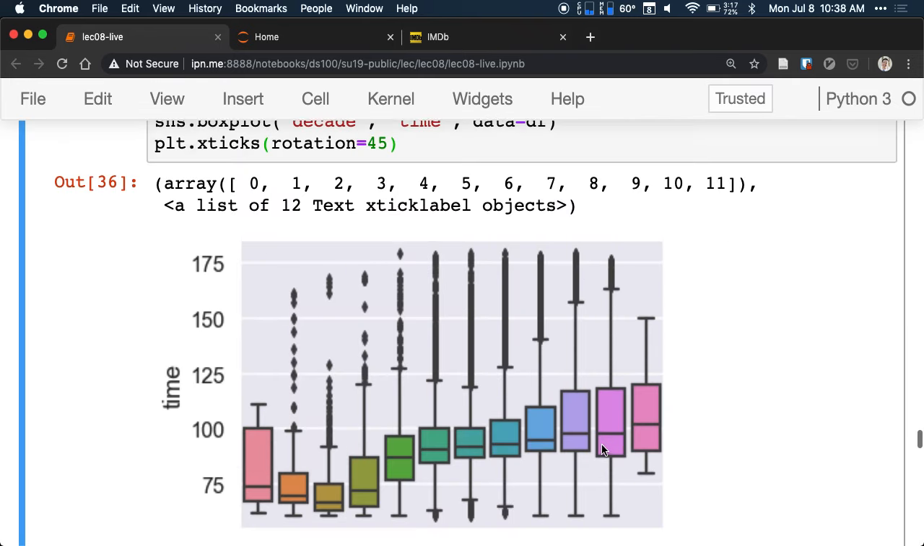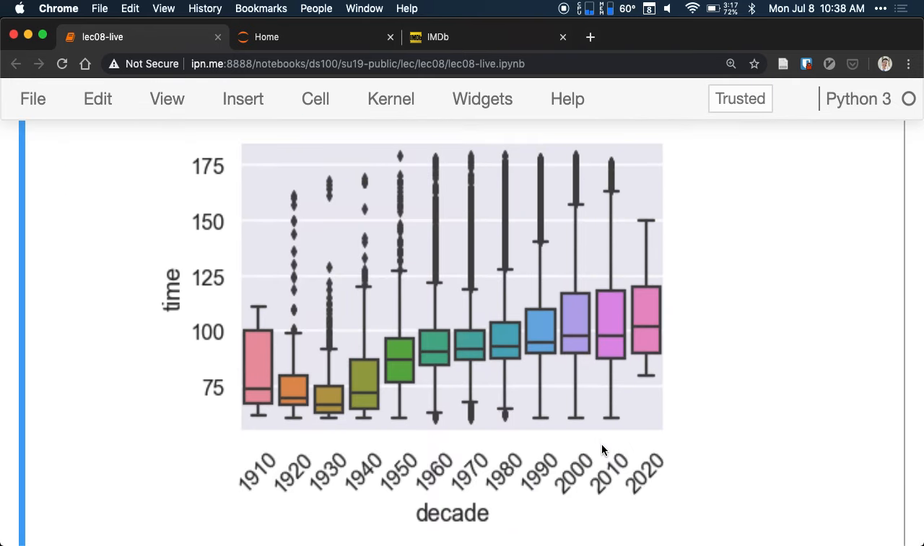Okay, so you can see here that I made a box plot of the movie times in each decade, and you can see also from this plot that the average time has more or less increased since the 1930s. And we see here a lot of outliers up on the top because there's a lot more really long movies.